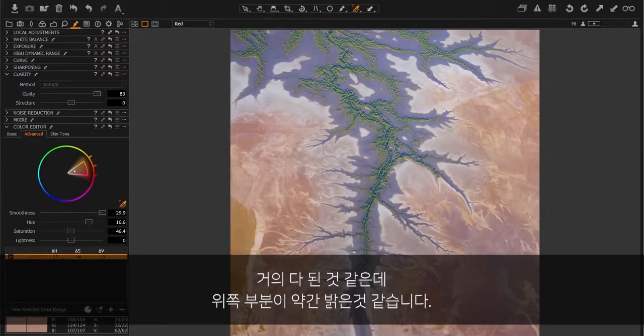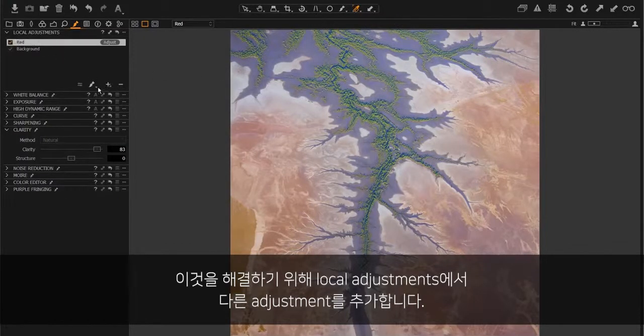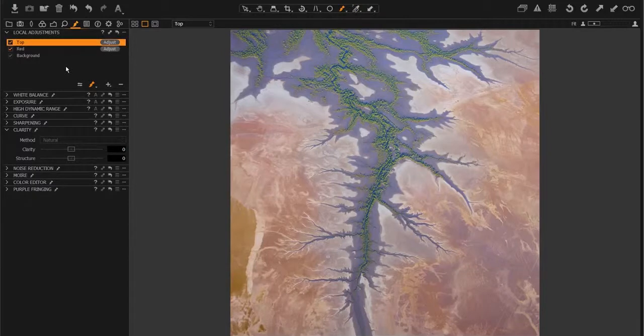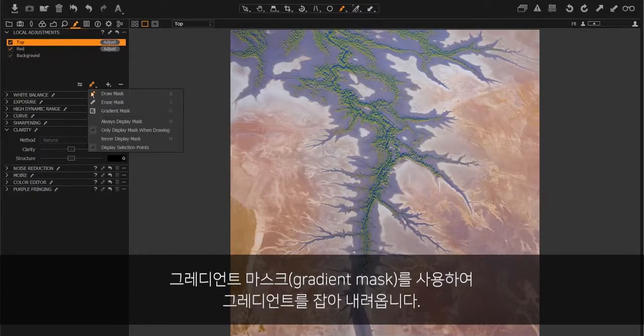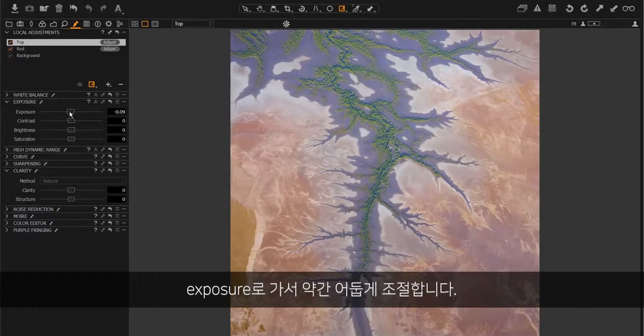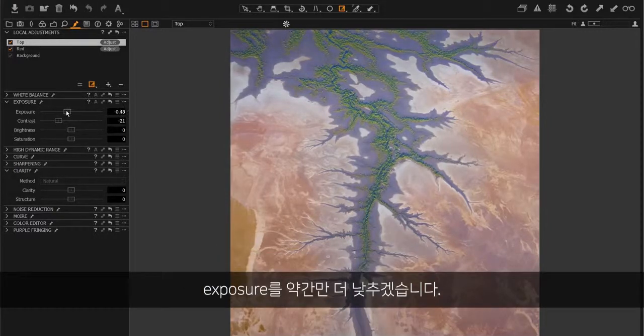So the image is almost there. I look at the top area though, and I find that it is a little bit light. So let's add in another adjustment. The local adjustment, press the right button, there we go, and we'll call it top. This time we'll use the gradient mask, and I'll just grab the gradient and drop it down to there. Come along to my exposure, just darken it down fractionally, maybe lower the contrast so it'll smooth out a little bit more.